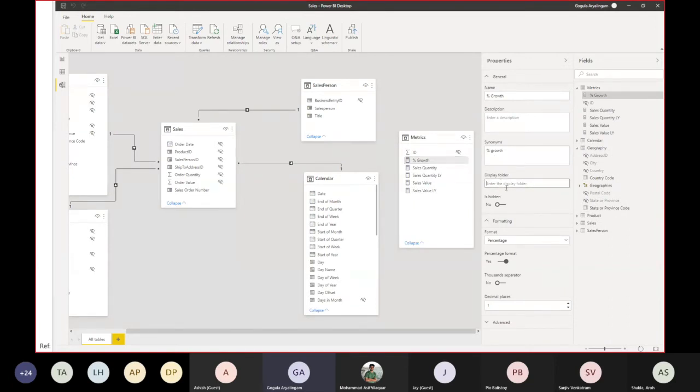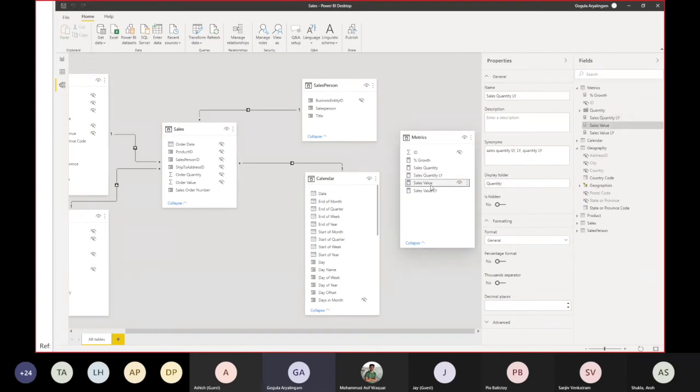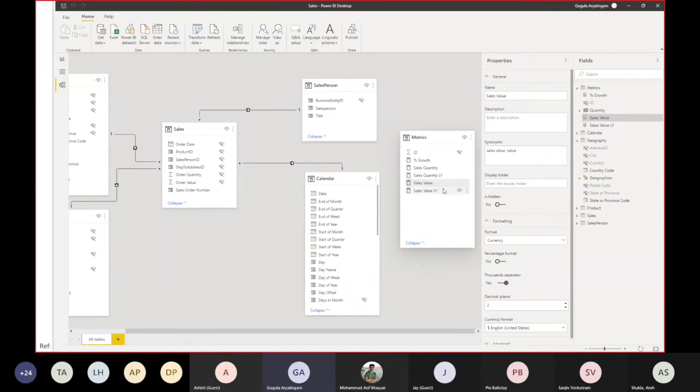You can have a display folder where you can have something like this, quantity. So I am putting some of these measures, the sales quantity related measures, into a folder called quantity, and the sales value measures into a folder called value.